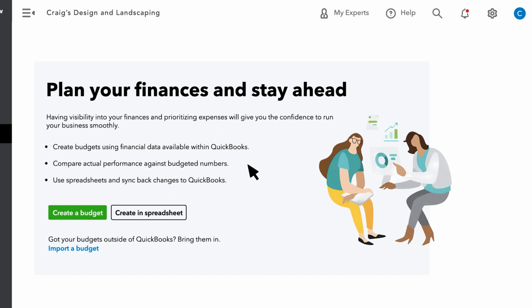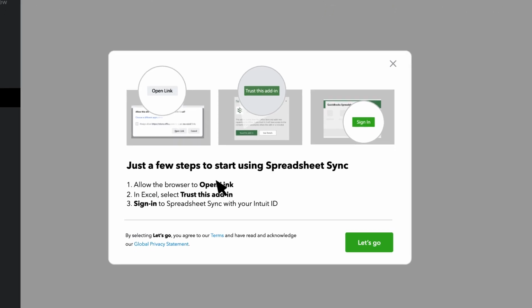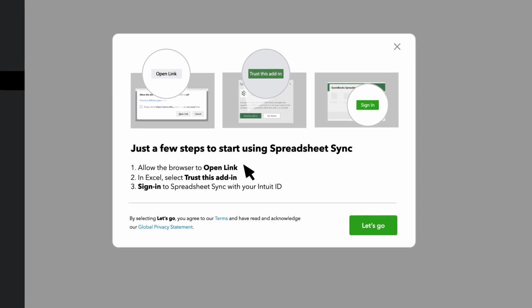In QuickBooks Online Advanced, you can create a budget directly through QuickBooks, import a budget from a CSV file, or you can use Spreadsheet Sync to create a budget in Excel. In this video, we'll create a new budget in Spreadsheet Sync. If you'd like to see how to create a budget without Spreadsheet Sync, this other video will show you how to do that. You'll need Excel and the Spreadsheet Sync add-in to use this feature.